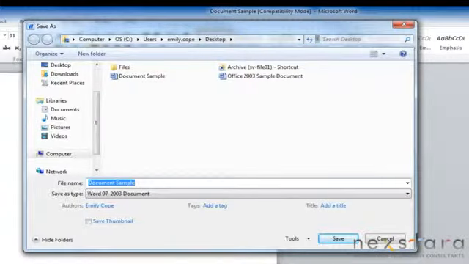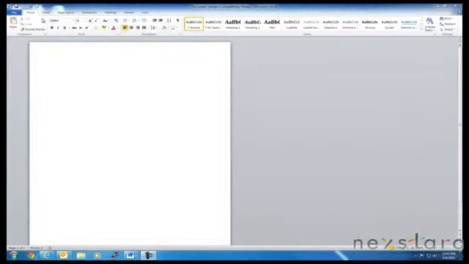And Save As is the feature where you can change the location that your file is being saved, you can change the name of your file, and you can change the document type that your file is being saved in.